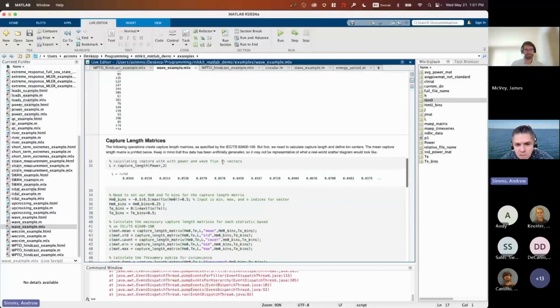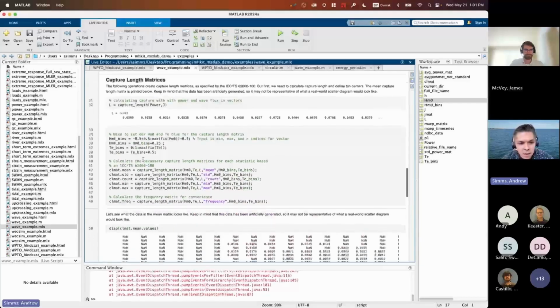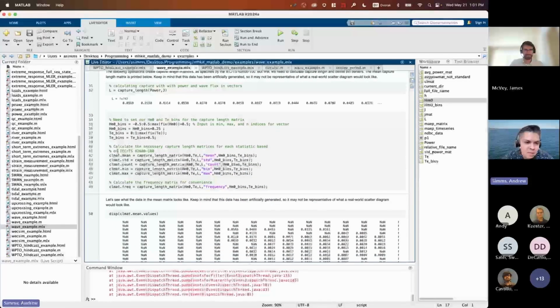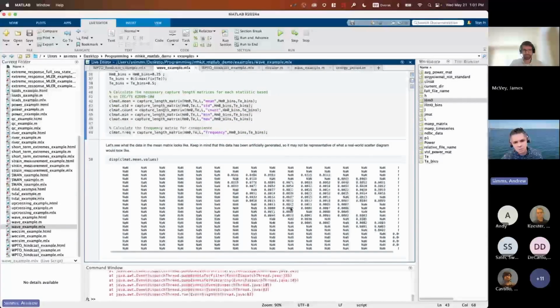And then as we start to get into the standardized calculations, same thing here, simple API. Capture length is going to take an input of a power time series and omnidirectional wave power time series and calculate the capture length. Again, here this should be capture width. This is something we're actively working on. And then the IEC standard calls for calculating the mean, the standard deviation, the count, JPD, basically the min and the max of the capture length matrix. So we have all the function arguments available to calculate these specific matrices. And then we're just going to do some visualization here just as another sanity check of the data.